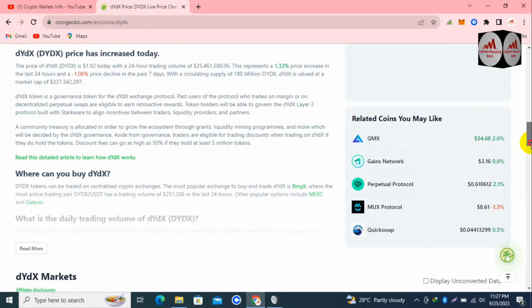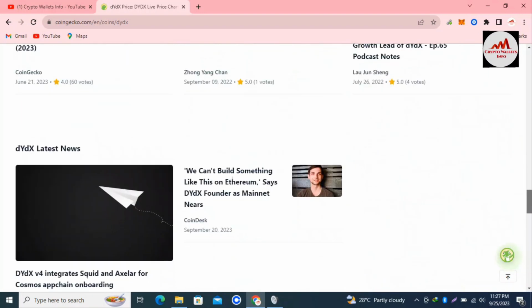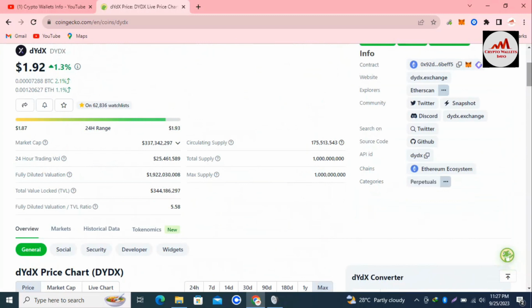And you can also read here that the dYdX token can be traded on this centralized crypto exchange, the most popular exchange to buy and trade dYdX, BingX. And you can also read about the dYdX exchange from this main page.